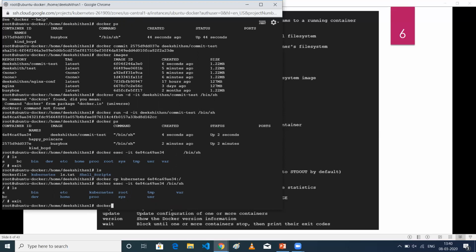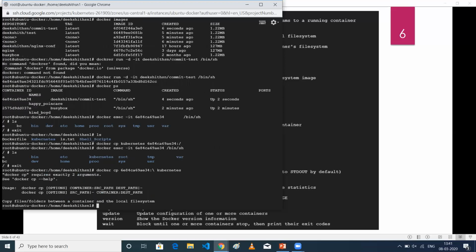Docker cp and the container ID I need to give. Let's say I need to copy the root folder to my Kubernetes folder. When I do this, there is some issue. Docker cp. Actually, this is wrong. I need to give the other slash, I guess.